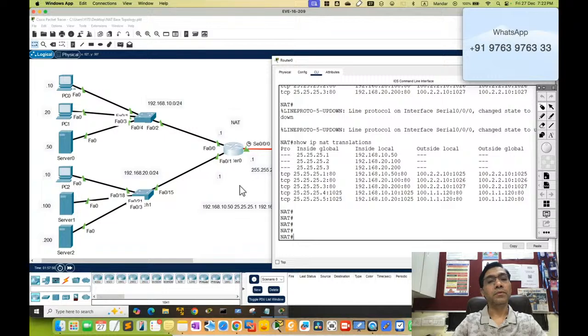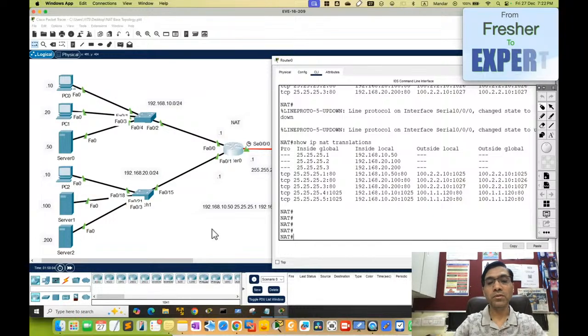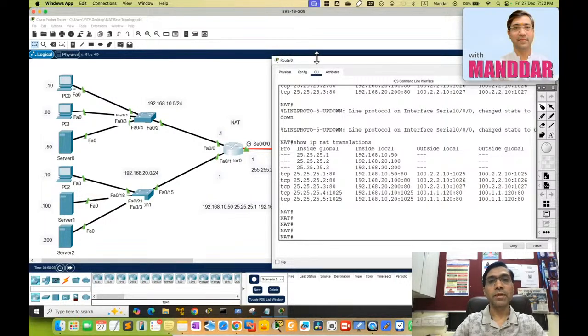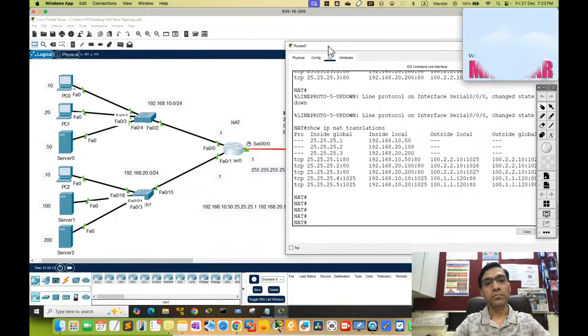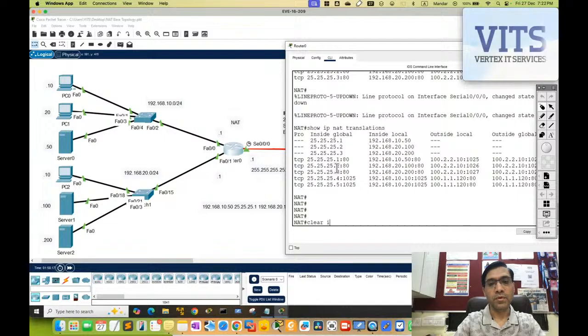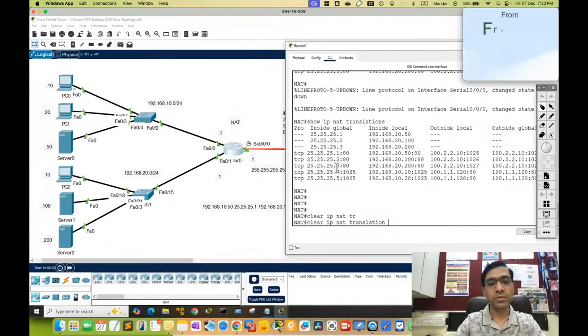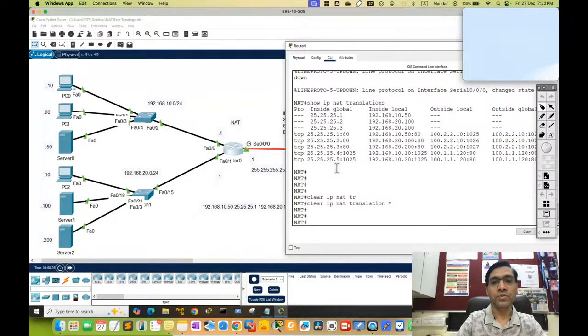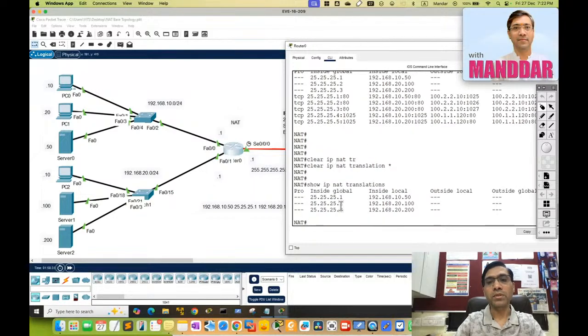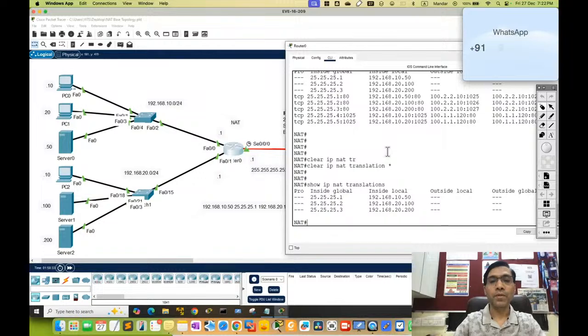Now how to publish your inside servers with overload, that part we will see later on, because that is not part of the CCNA. The normal configuration I will show you. To configure that, I need to remove all the entries from the NAT router, so I can clear those entries. Clear IP NAT translations *. Now if I check the NAT table, only static entries are there. Dynamic entries are removed.